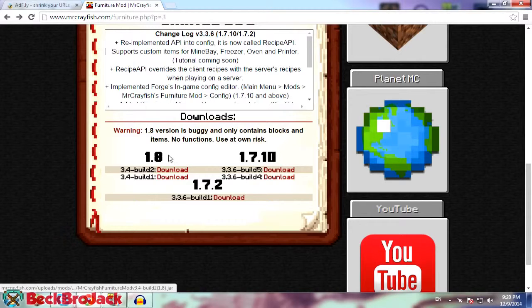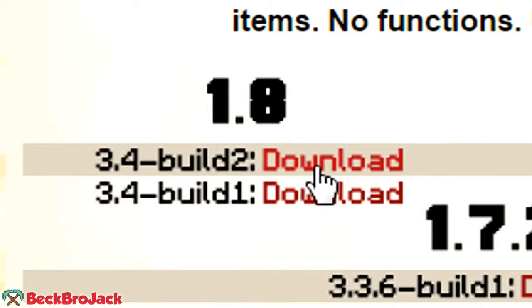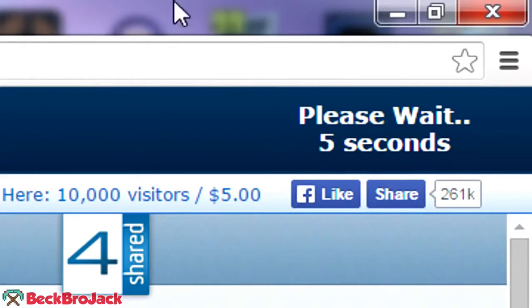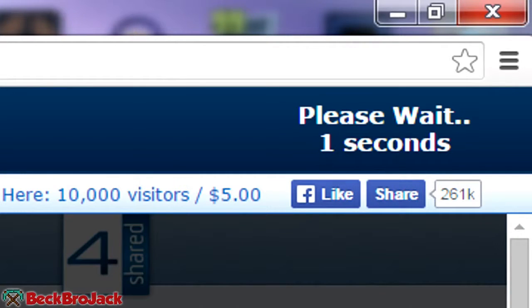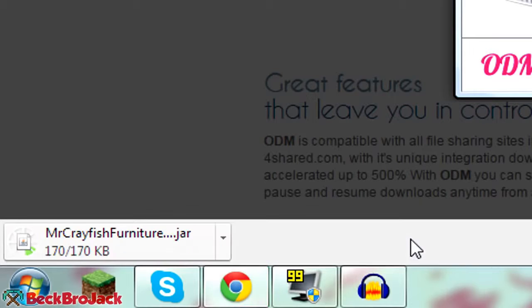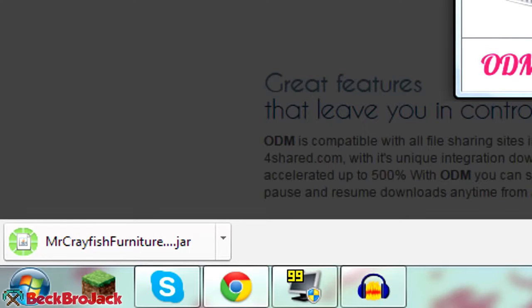So here's 1.8. This will also be in the description as well for you guys who want to download this mod. So this is 1.8. I'm going to download the second version of it for 1.8, and then this will open up a brand new AdFly page as you see here. So we're just going to need to wait until it says skip ad, and then in the bottom left, you're just going to hit keep. Once again, this is a reliable mod maker, guys. Trust me, this file will be safe as well. I've not gotten any errors or issues from Mr. Crayfish, who is the mod maker. So don't worry about that.